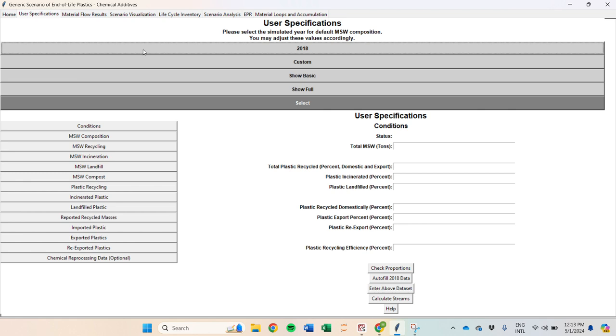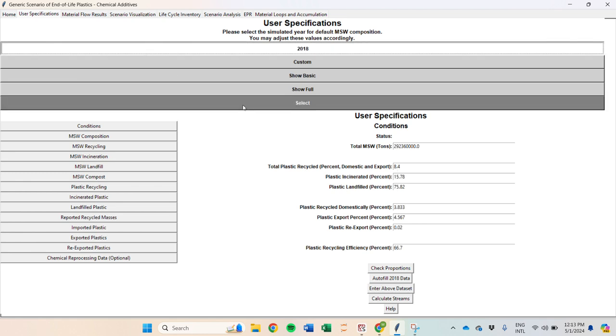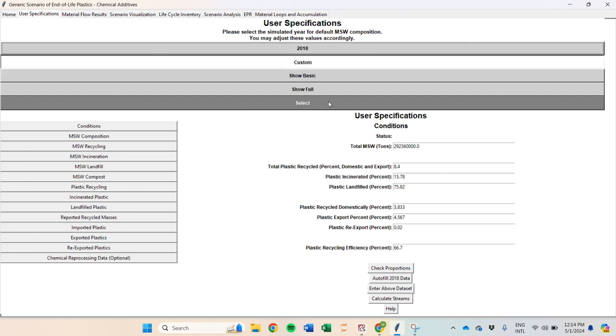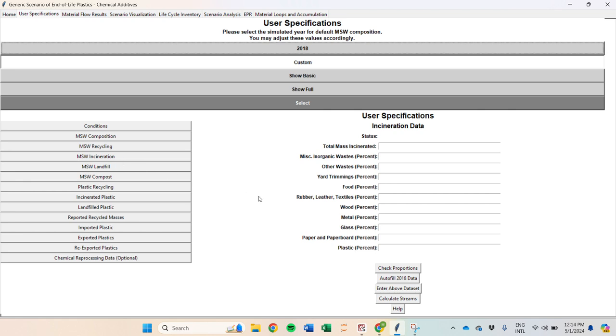So the base case is the 2018 EPA municipal solid waste data, but the user can put in a custom set of data that they choose, and if they lack a data set in any particular category, they can just input 2018 data for that category alone.